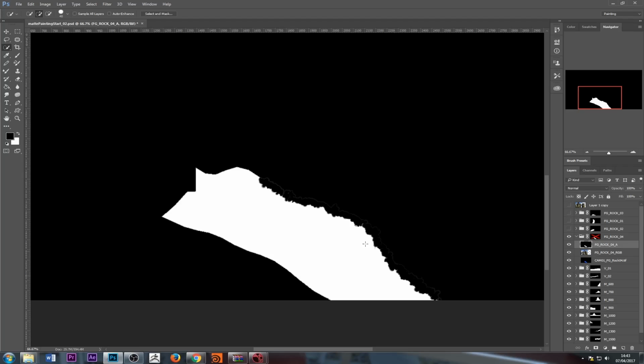Control D, deselect, and I'm going to name it exactly the same as this one, foreground rock underscore 4 underscore alpha A. So I know that when I pipe that data inside Nuke, I will have red, green, and blue, and an alpha equivalent for that. And then you do that for all of them, okay?